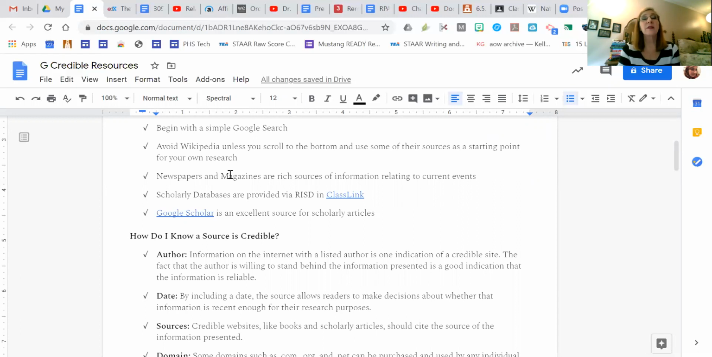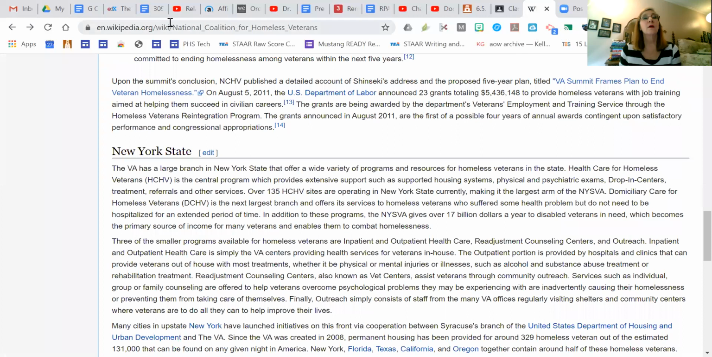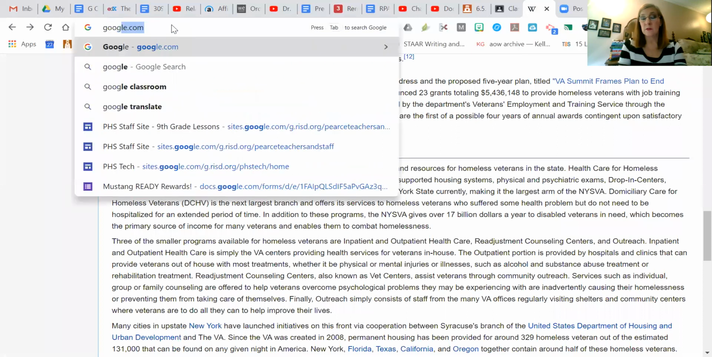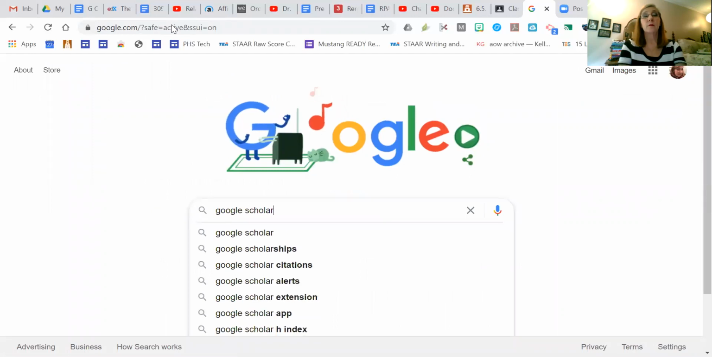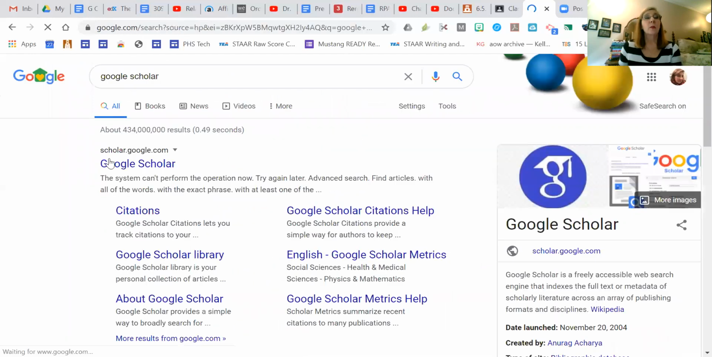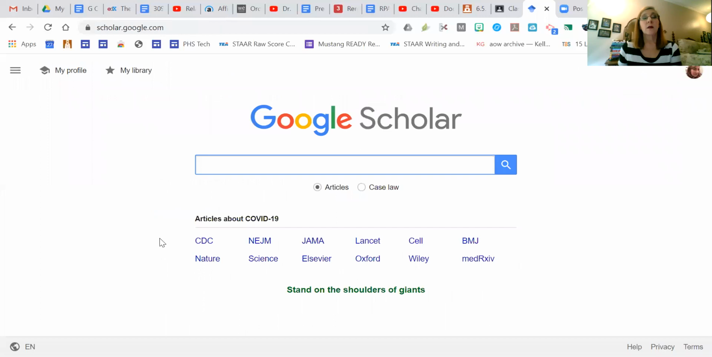All right, scholarly databases. Again, for what we're doing, we're not going to worry about that. Google Scholar is also an excellent source for scholarly articles. What do I mean by a scholarly article? Let's go back here, and we're going to go with Google Scholar. And these are your peer-reviewed, research-based scholarly articles.